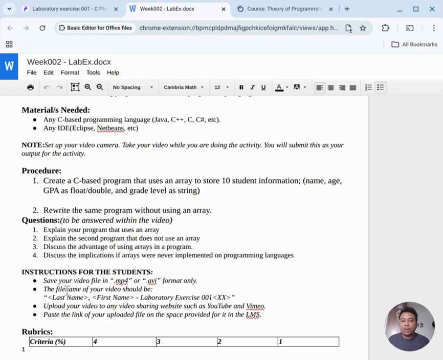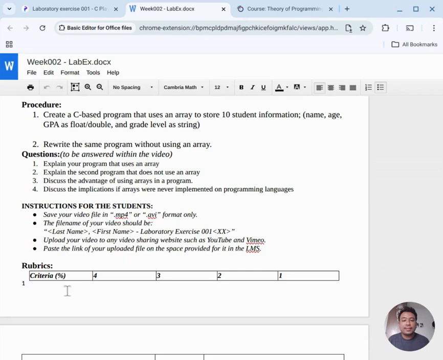So what are the questions that we need to answer in this video? The first one is to explain the program that uses an array, explain the second program that does not use an array, and discuss the advantage of using arrays in a program, and discuss the implication if arrays were never implemented in programming languages.